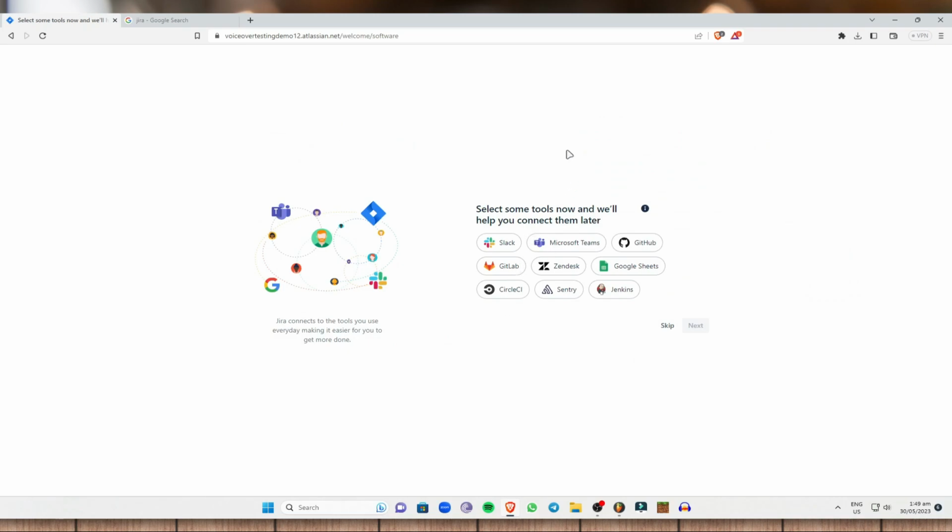So next, we can now select some tools, and we'll help you connect them later. So you can actually select some tools to connect them like Slack, Microsoft Teams, GitHub, GitLab, Zendesk, Google Sheets, CircleCI, Sentry, and Jenkins. So if you don't want to do that, you can actually skip this. But if you actually want to connect, you can select the tools right here and just hit Next. So for now, let's just skip this part right here.